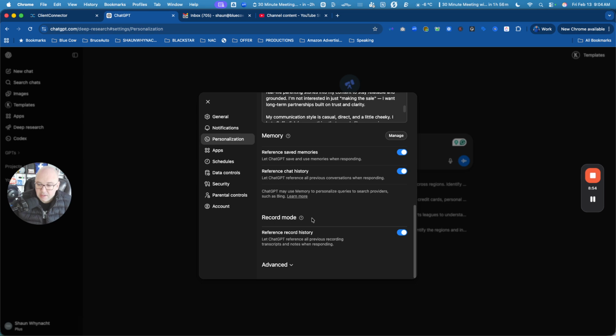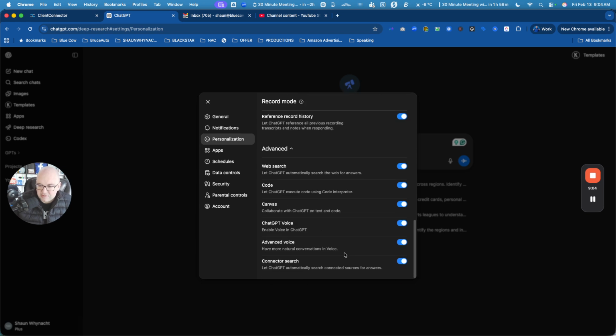And then record mode here, so reference record history, or reference all previous recording transcripts or notes when responding. We've got an advanced tab down here saying let ChatGPT automatically search for web answers, turn that on, code, canvas, ChatGPT voice, advanced mode. Now some of these terms you may not be familiar with yet, and that's okay. That'll come in future videos.